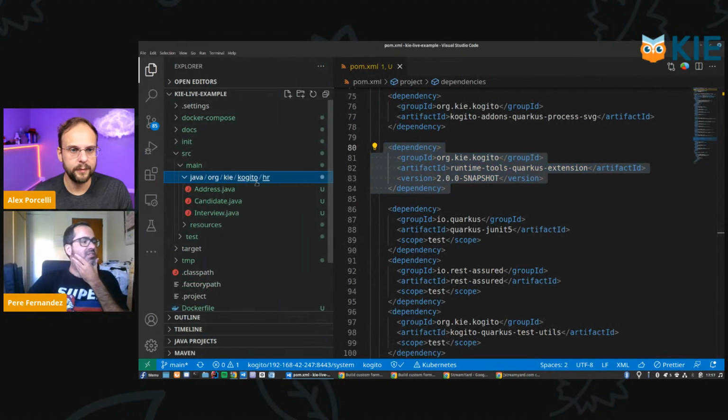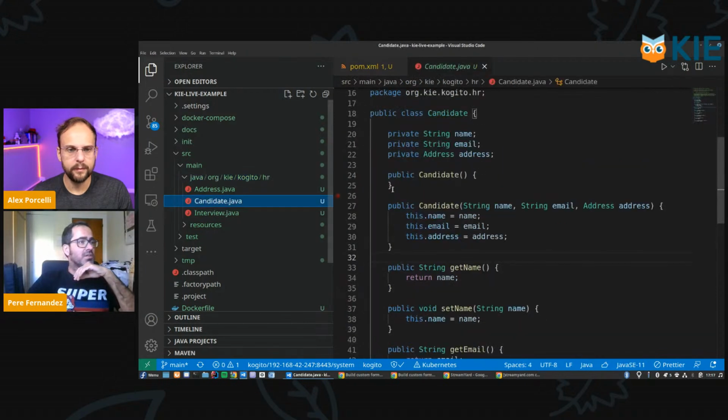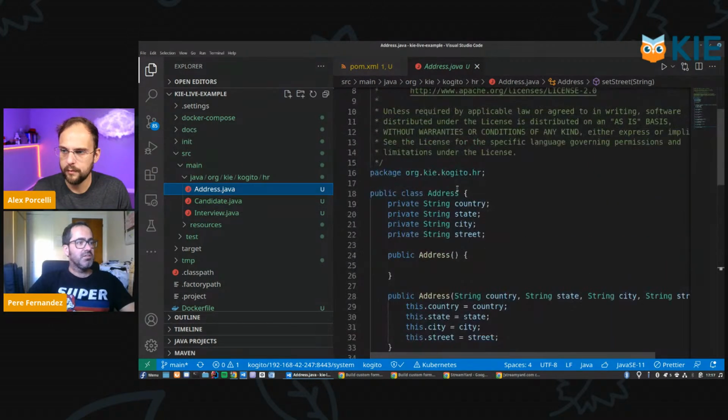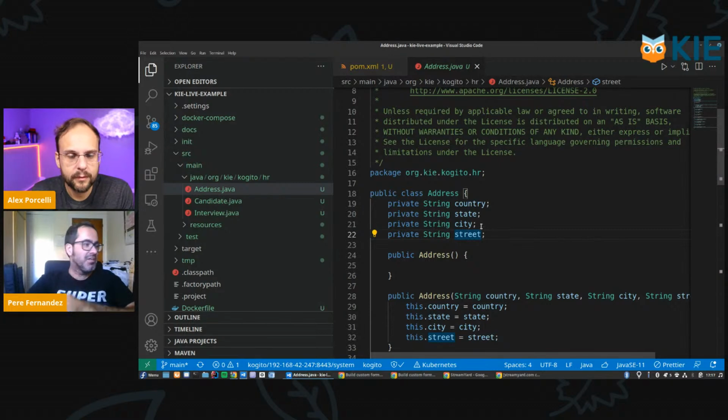Basically, this project is about a hiring process. We have a candidate. This is a candidate POJO, which has a name, an email, and an address. Address, by the way, has four fields: country, state, city, and street. Typical setup, I would say.